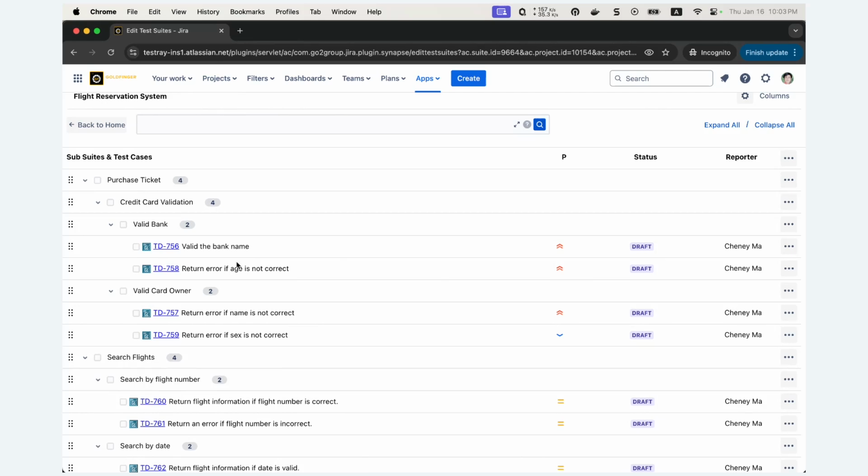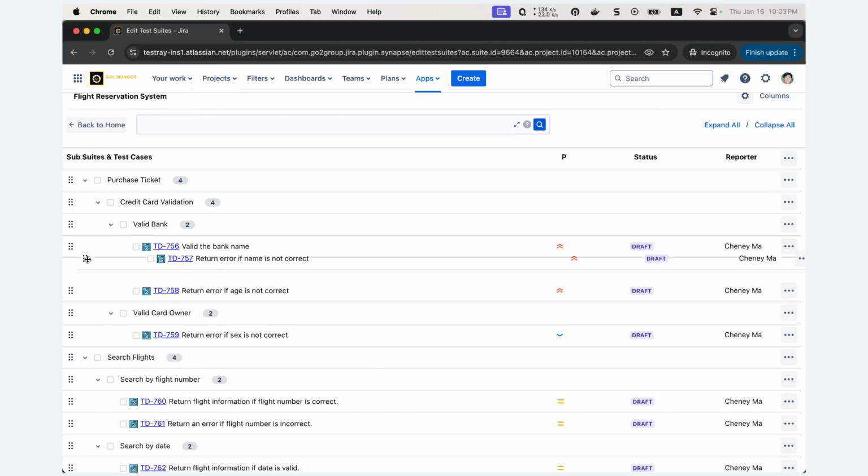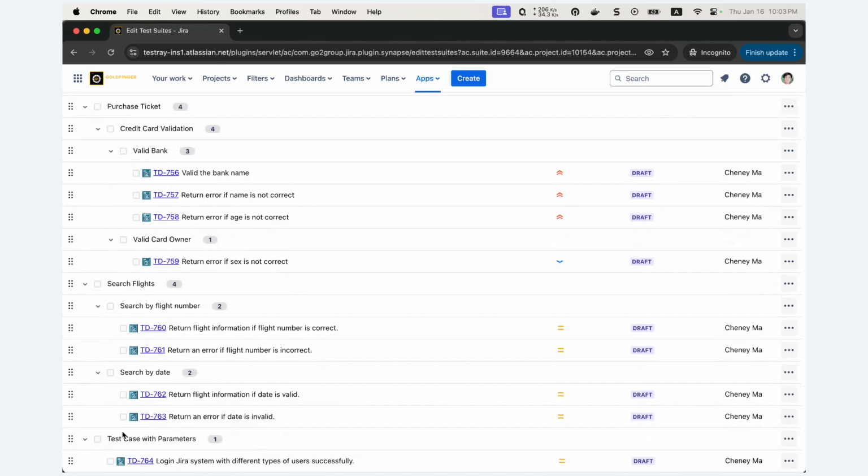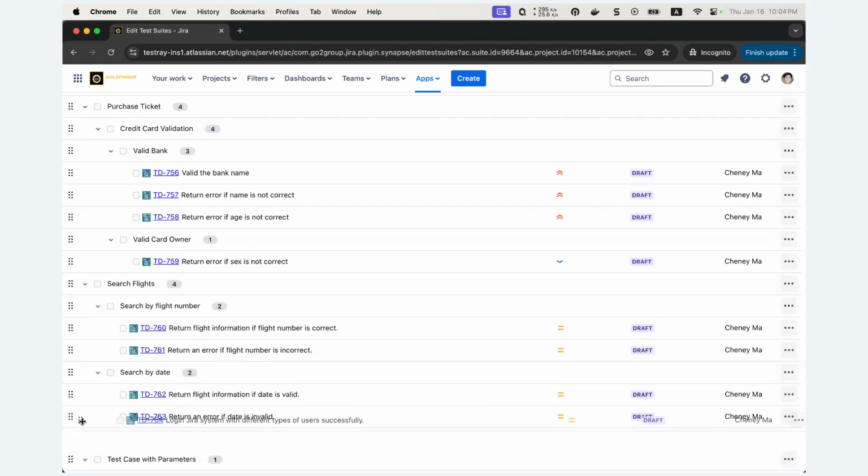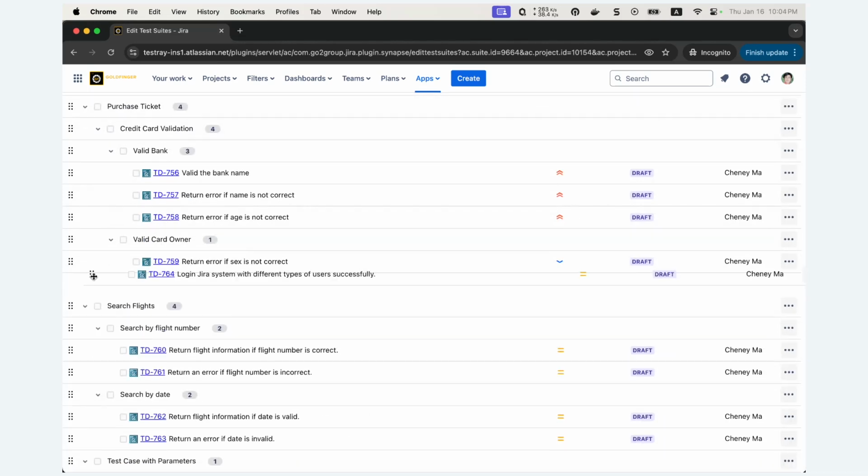One is that you can drag and drop to reorder or relocate your test case inside this test suite. It is quite simple, but it is only for a single test case. For example, here, let me drag this one, 764, to the valid card owner subfolder. You see, the drag is done and the number tag has been changed. This is quite useful for a single test case reorder.